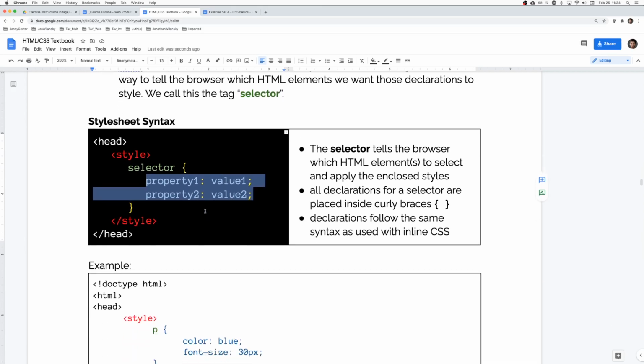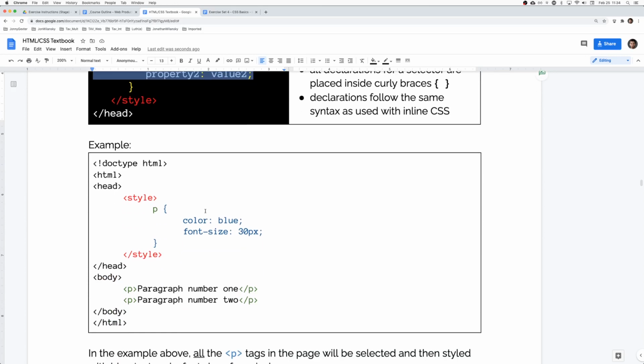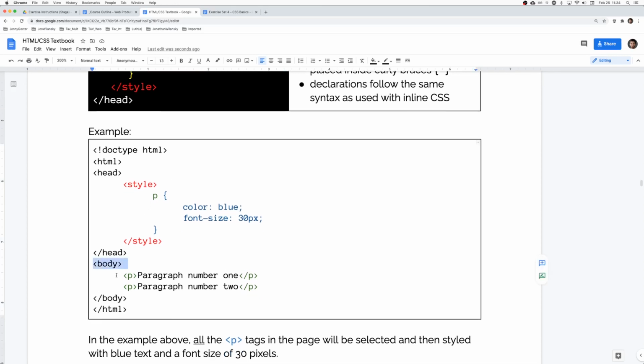Okay, so here's a specific example. This is a real example with actual code that would work. So let's have a look in the body. Over here, I have two paragraphs, paragraph number 1 and paragraph number 2. This is a very simple example. It's a web page that has 2 lines of text that are paragraphs. And this is the content of the page in the body.